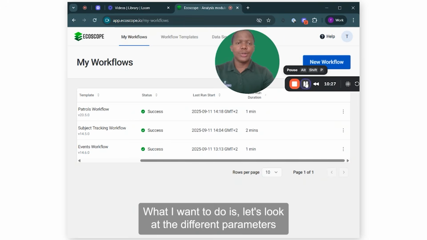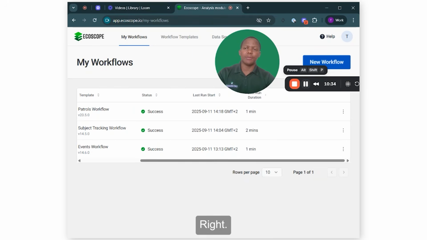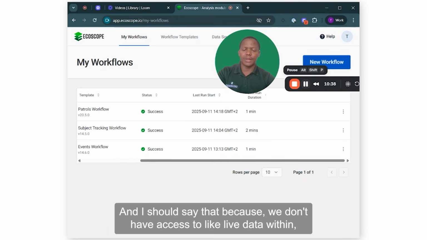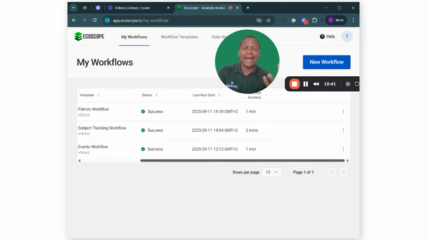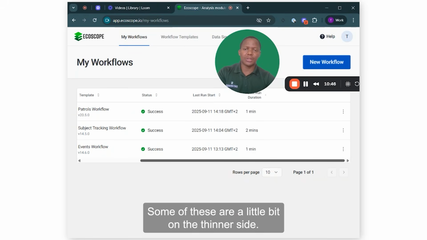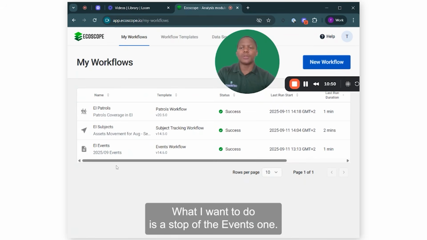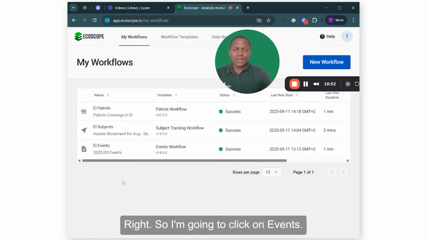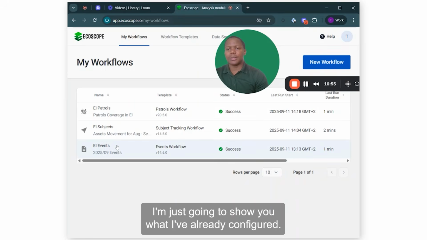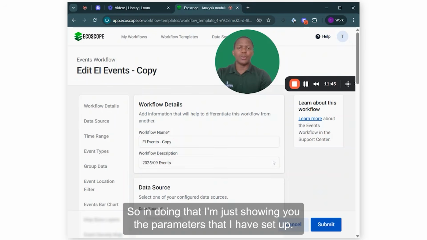What I want to do is let's look at the different parameters within each individual workflow and then the results of each, right? And I should say that because we don't have access to live data within any EarthRanger site, we use demonstration data. Some of these are a little bit on the thinner side as far as examples are concerned. What I want to do is I'll start with the events one, right? So I'm going to click on events. So I'm just going to show you what I've already set up, the parameters that I have set up, right?